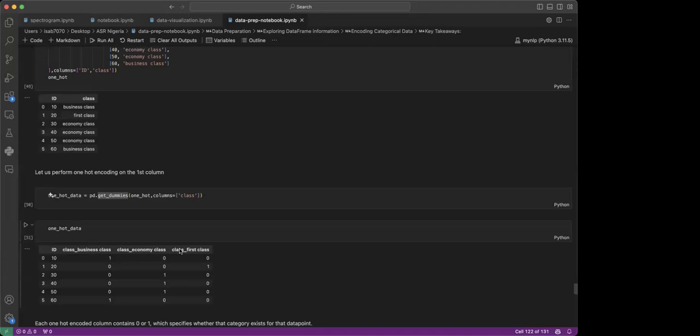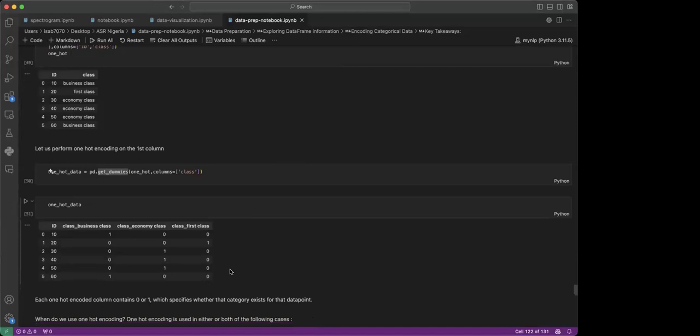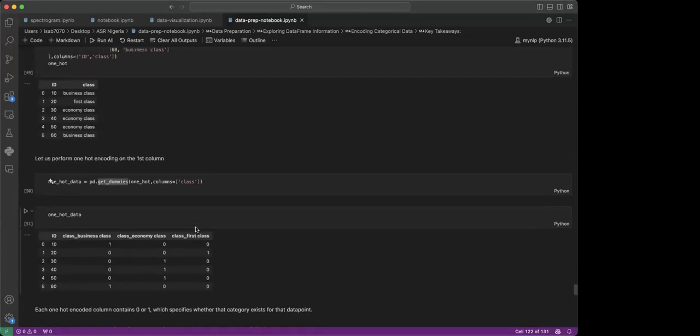3 different columns representing our classes. And then anywhere it's business class in our original data, it will be 1. So all other places are 0, like this. So this class is represented by this set of 3 numbers. This has been proven to be more efficient and more accurate than label encoding.